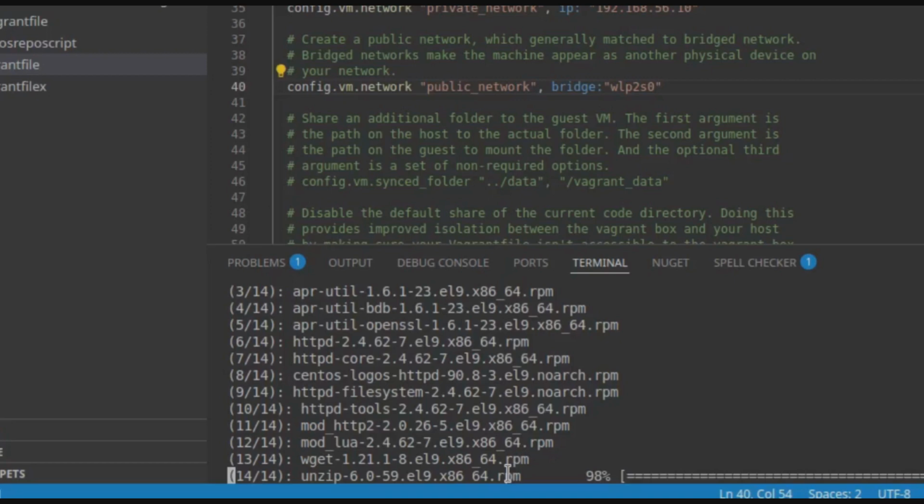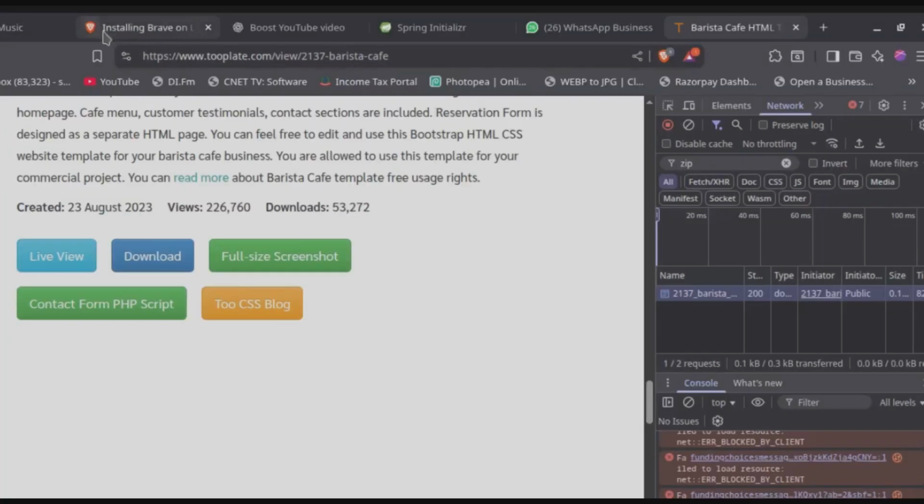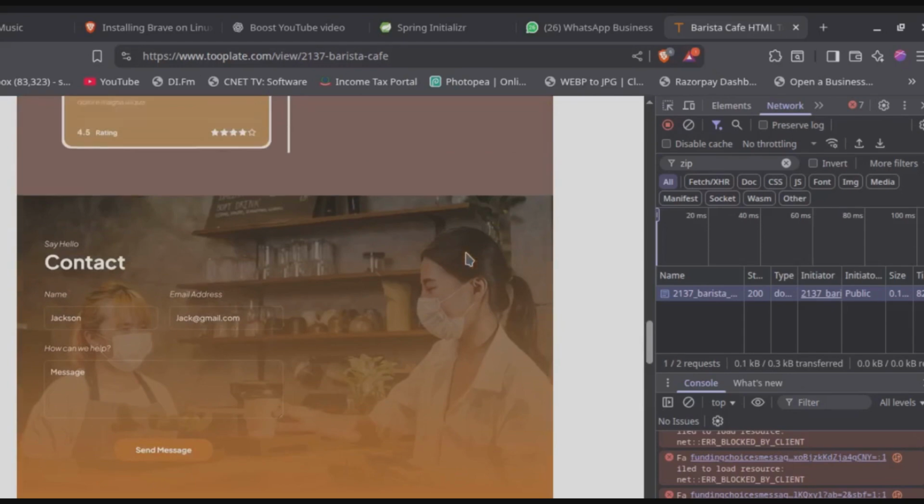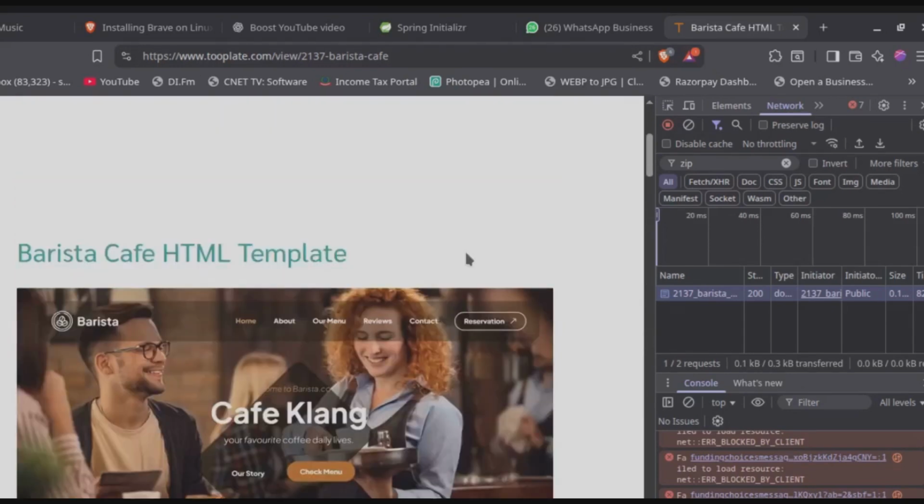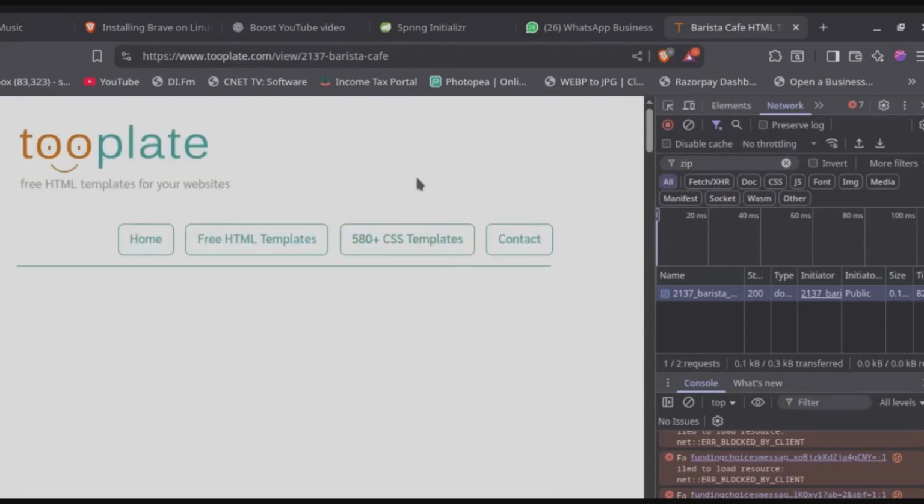Now what we will do, we will go to the website. Here we will go to tooplate.com. This Tooplate has a lot of HTML templates, and these HTML templates are very good. You can just use this, install this template, update it, and make your own website. In this we are using 2137 Barista Cafe.